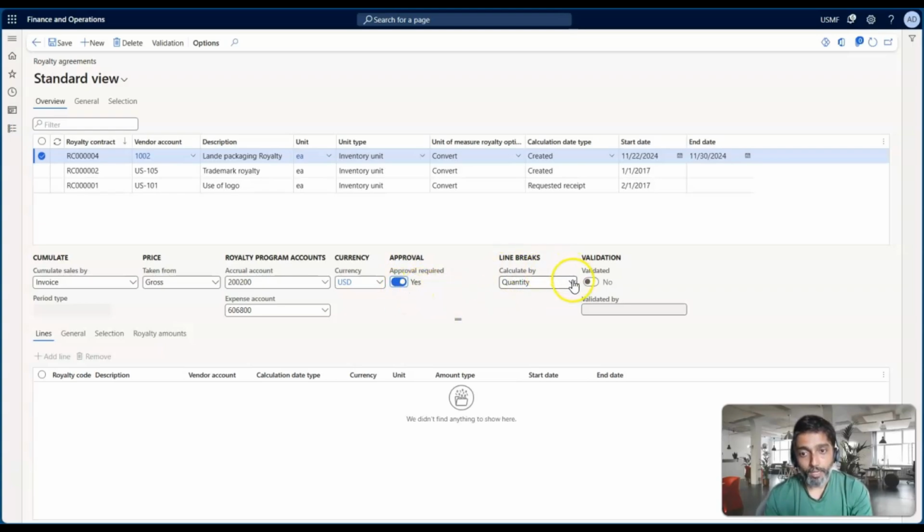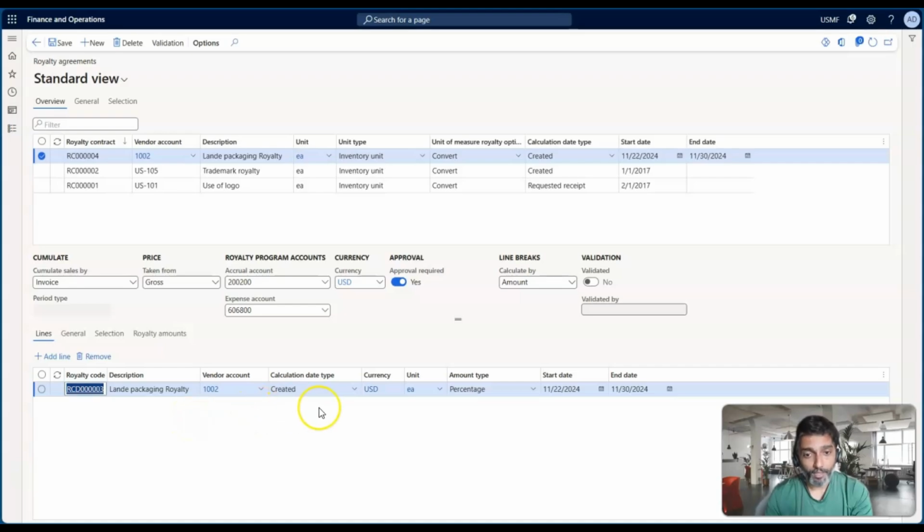And then you want to calculate the royalty based on the total quantity of the sales order line or the total amount. Let's say if I want to keep it as total amount, then let me save this. And the most important thing is we need to add the line for which particular line item.